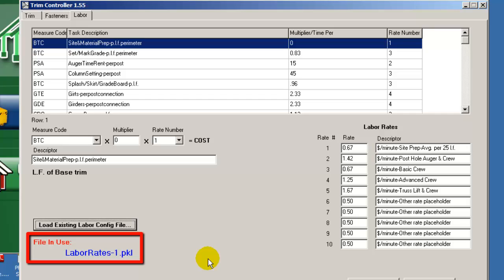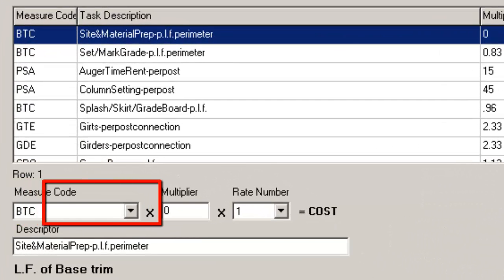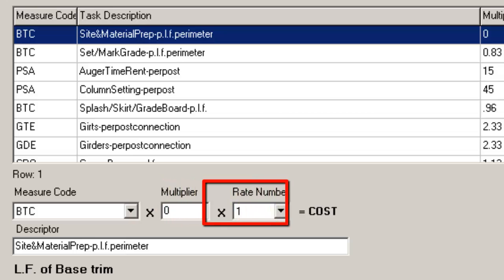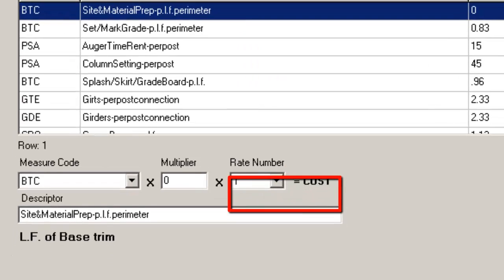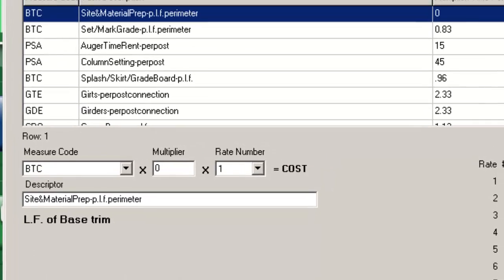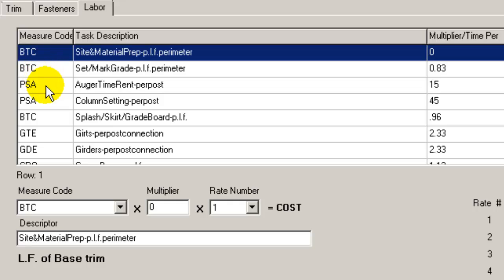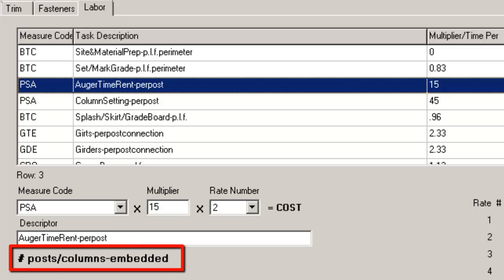To edit the labor config file selected, note that each line is its own calculation. The measure code times a multiplier times a rate number equals the labor calculated for that task. Each measure code is a measured value about the building that you create and is defined in bold print below the descriptor box. For example, if you click on a line that has a PSA measure code, you will see that the bold text says number of posts or columns embedded.